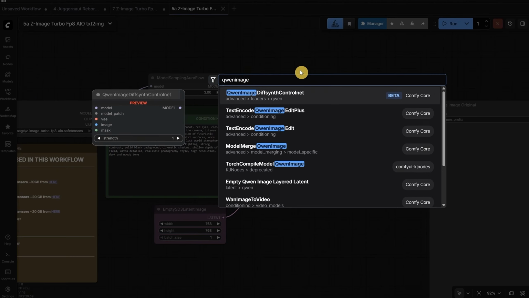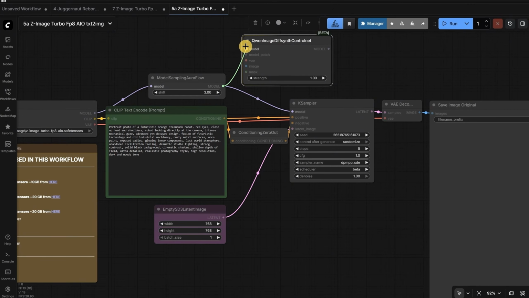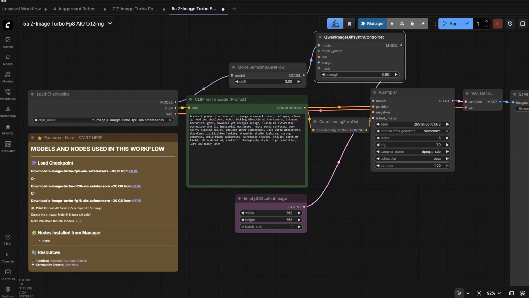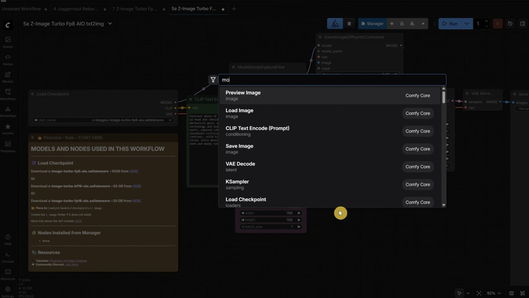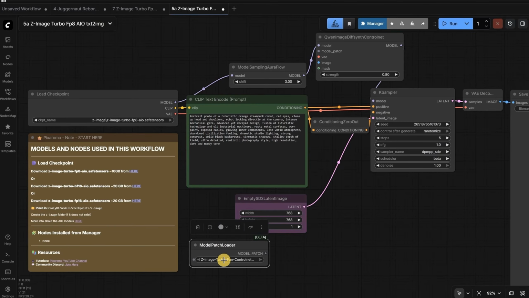Search for Qwen image, written as one word. Then select the Diff Synth ControlNet node. Now we need to connect this between the model and the K-sampler, so let's add the links so everything goes through this node. Let's see what other inputs we have here. It says Model Patch, so let's search for that node. We add the Model Patch loader, and here we select the Union ControlNet model.